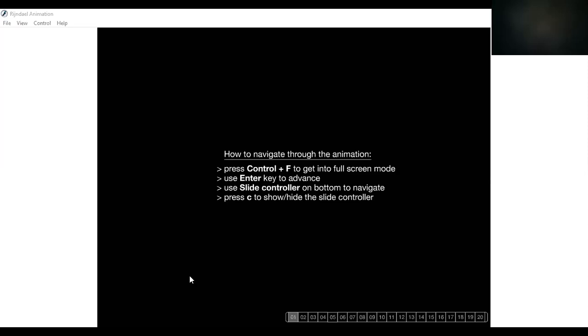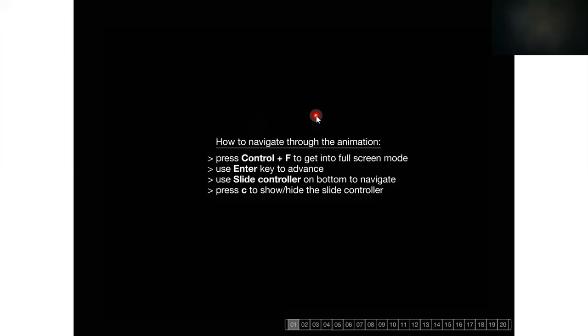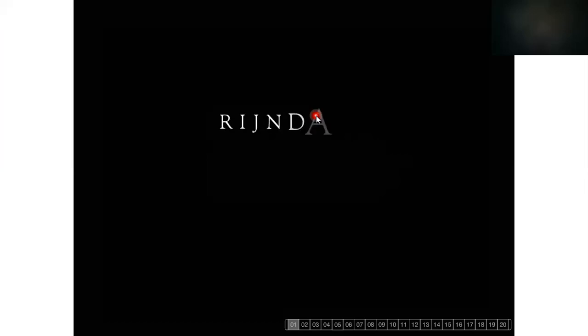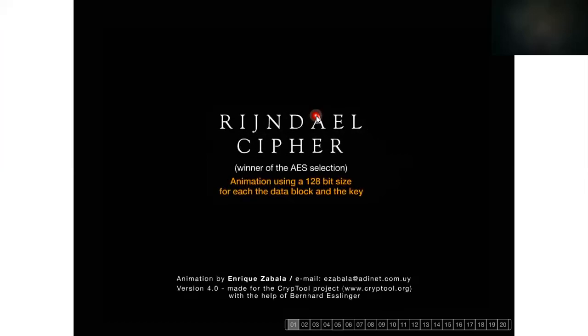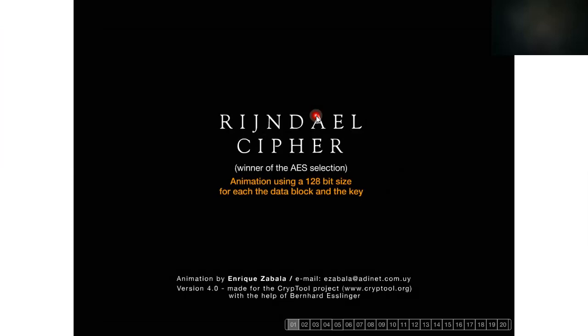So let us come up with the animation of how AES as a whole behaves on some state, I mean on some initial data set, like the Rijndael or AES, Advanced Encryption Standard animation using 128 bits.